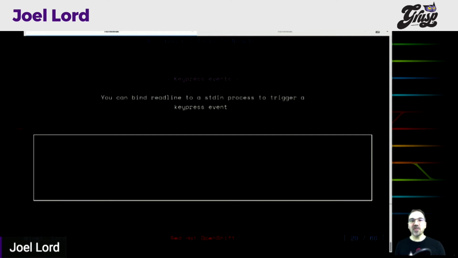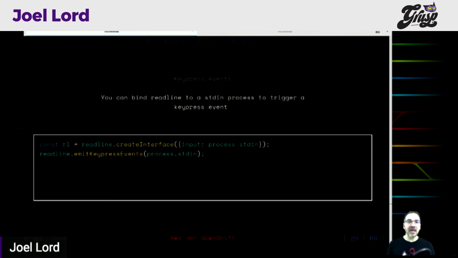You can also bind a readline to standard in to trigger a key press event. That is what I use for this slide deck. Very, very useful. So what you can do is create an interface once again, and in this case, I only need an input. I don't need an output because I don't want to echo the keys that are typed in. I just want to basically trap them. And I can say emit key press events on process.stdin, and then I have my process.stdin on key press.